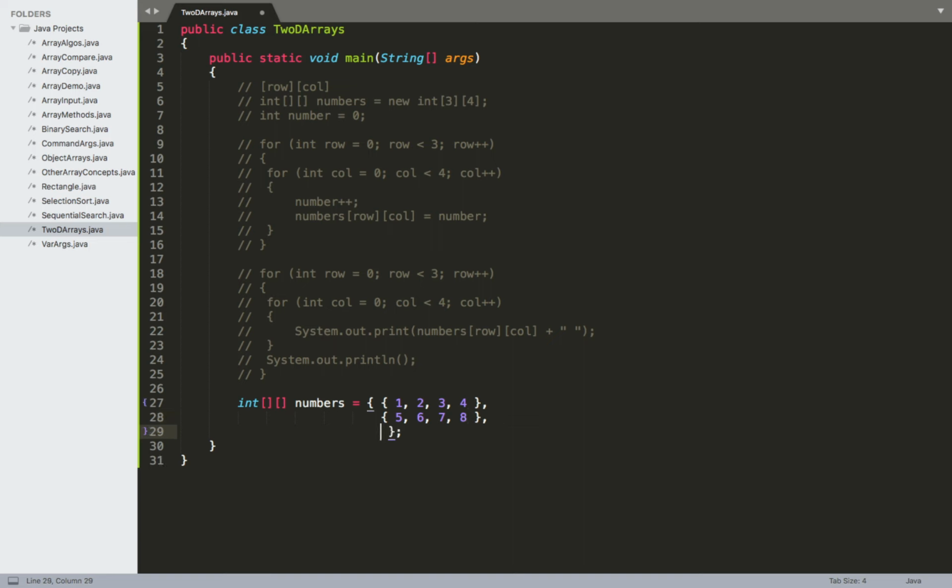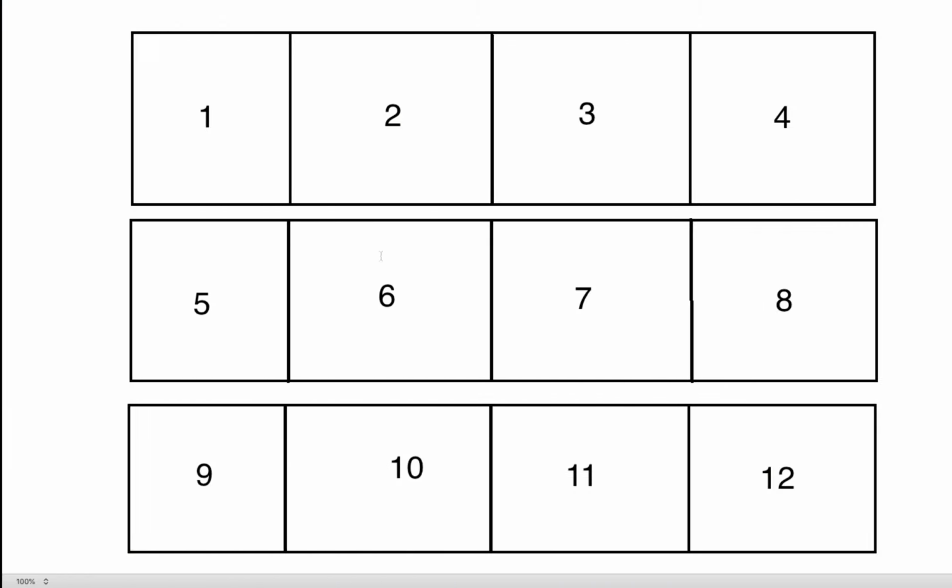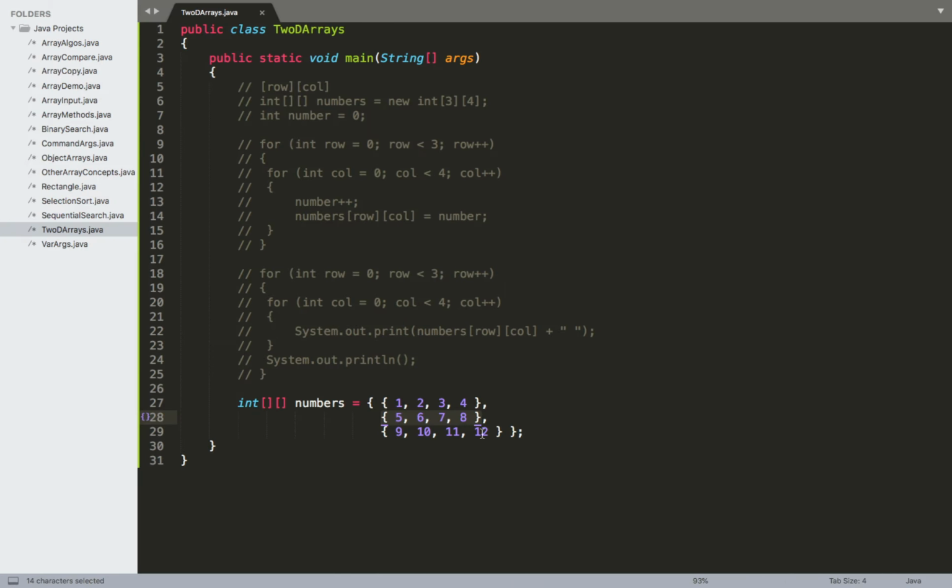And then for the last one, again, we're going to have that pair of curly braces. And then we're going to do 9, 10, 11, and 12. All right. So this inner pair of curly braces for each one of these is going to correspond to a particular row. And then this outer pair of curly braces basically encompasses the entire 2-dimensional array.